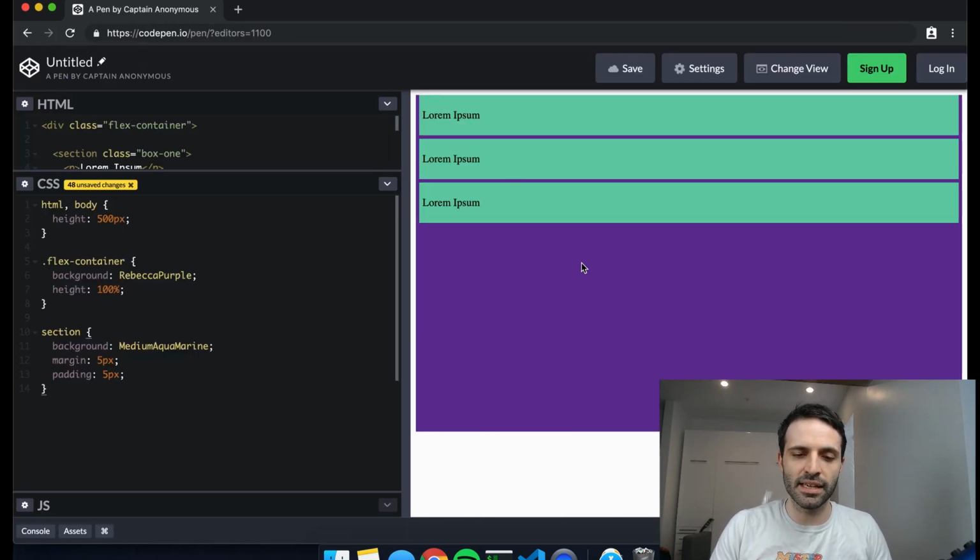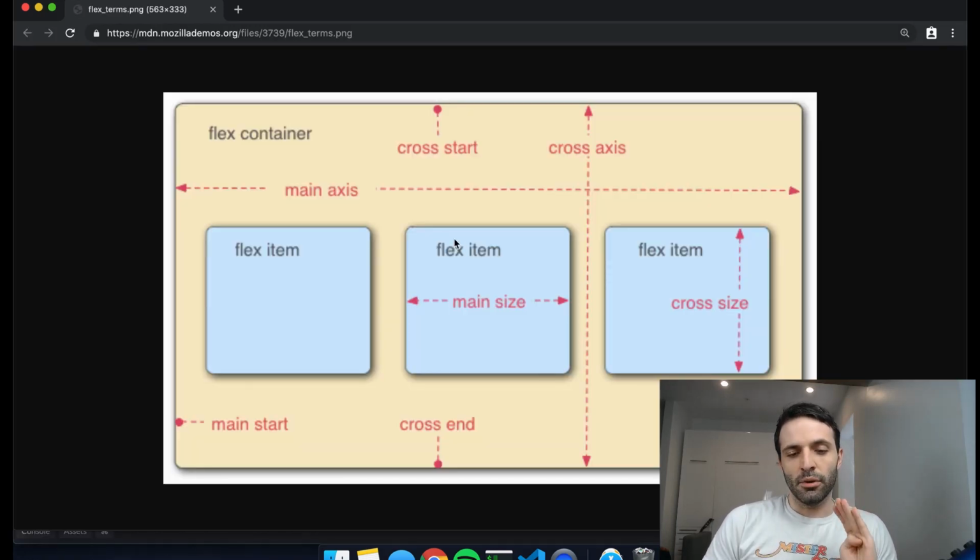So going back to this example, this purple thing will be our flex container and these aquamarine boxes will be our flexible items. The only other thing I want you to take away from this is thinking about Flexbox in terms of these axes. We have this main axis and this cross axis, and this is something we'll reference a few times. Our main axis is the axis that goes in the direction the items are laid out. Our items are laid out horizontally like this, so our main axis is horizontal. Our cross axis is the perpendicular one, so it's vertical in this case.